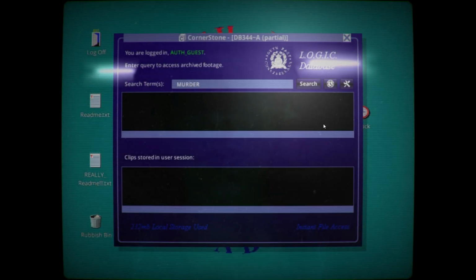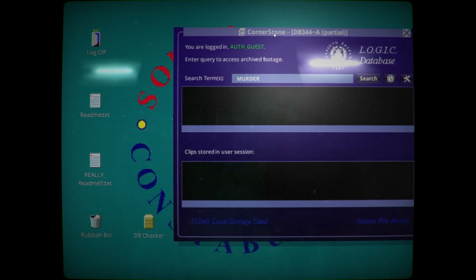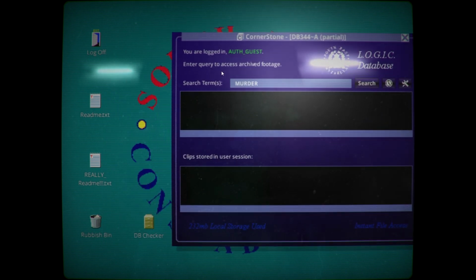Okay, so here we go. This is the whole game. We are playing sort of, I guess, as a detective, and this is the computer software we have to use to try and piece together this murder.